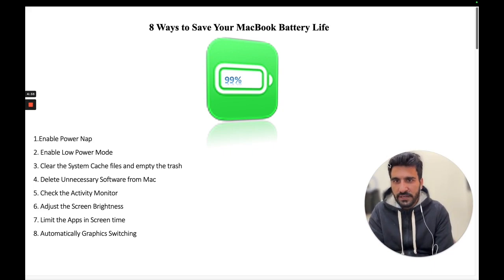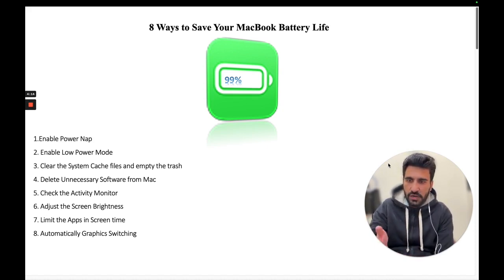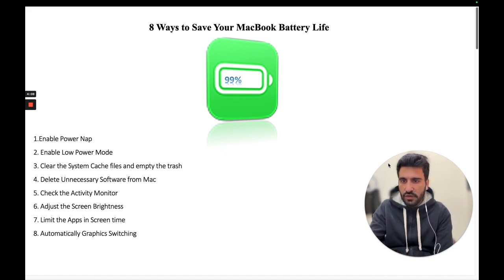So first of all, enable Power Nap. What is Power Nap? Power Nap is a term for when your Mac is asleep, or you just close the lid, and in the background your Mac by default checks for software updates, receives email, receives calendar updates, or something else. If you want to save battery, avoid this or enable Power Nap only on the power adapter, so software update and calendar and email checks happen while plugged in.